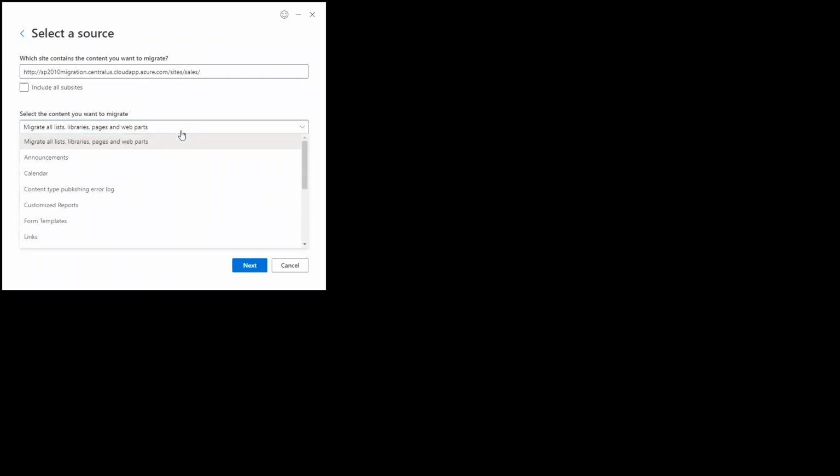Once you download the tool, the experience is similar to Migration Manager. Since you want to migrate from a SharePoint server, let's choose this option. Let's enter a 2010 SharePoint site. The tool does a quick validation. And now you have a choice to move everything under this site or pick a specific construct.